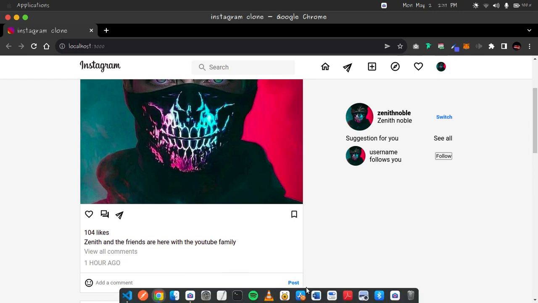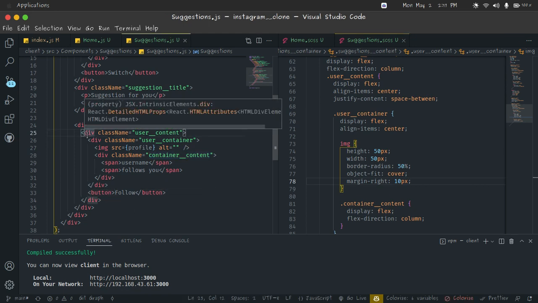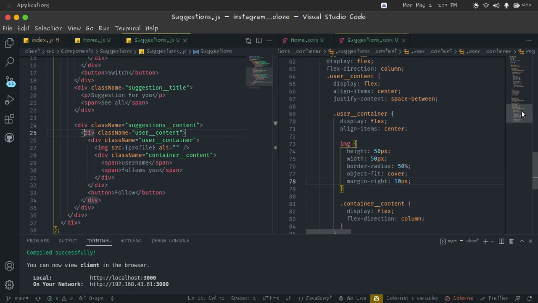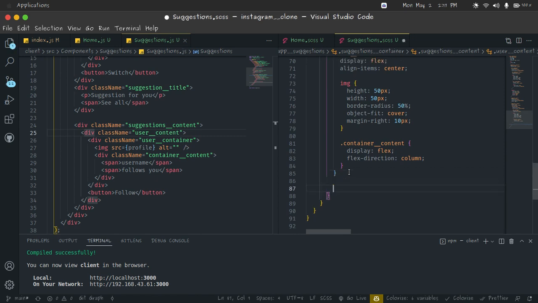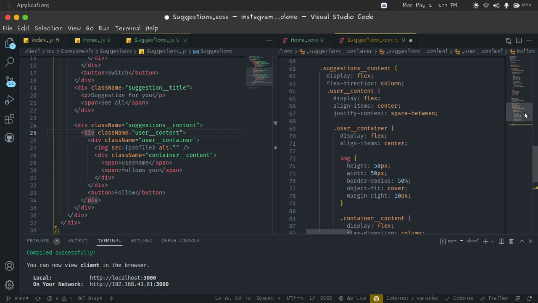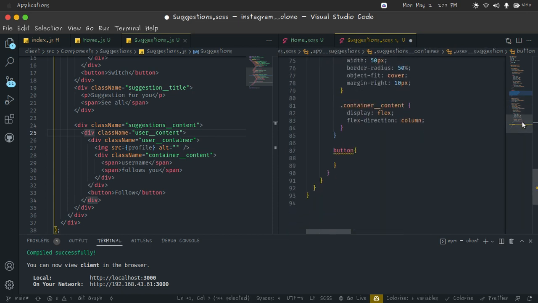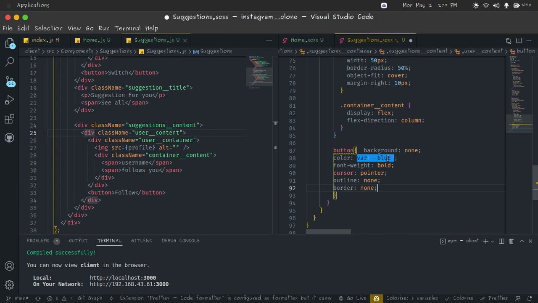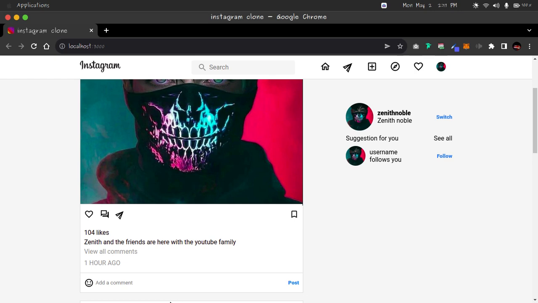Okay, and also our button here that is outside in this user content here, that means here our button needs to have the same classes as this button here. Just copy it and come on, I'll paste it here. So that is it.